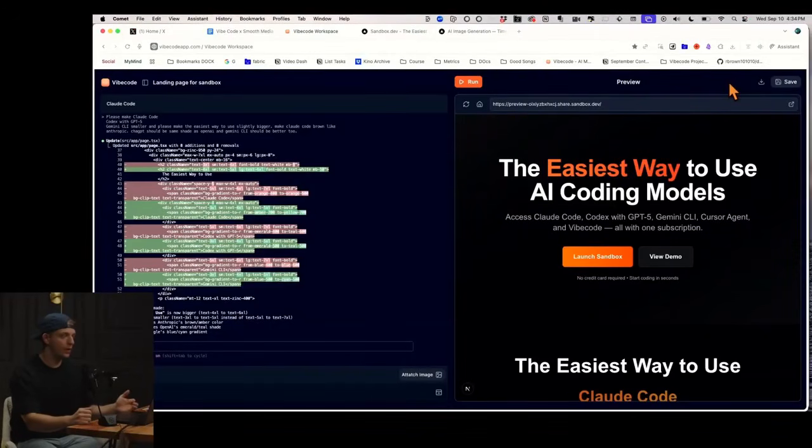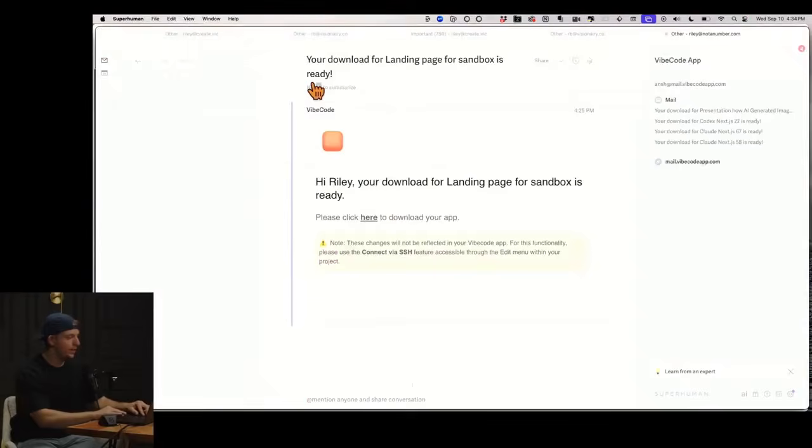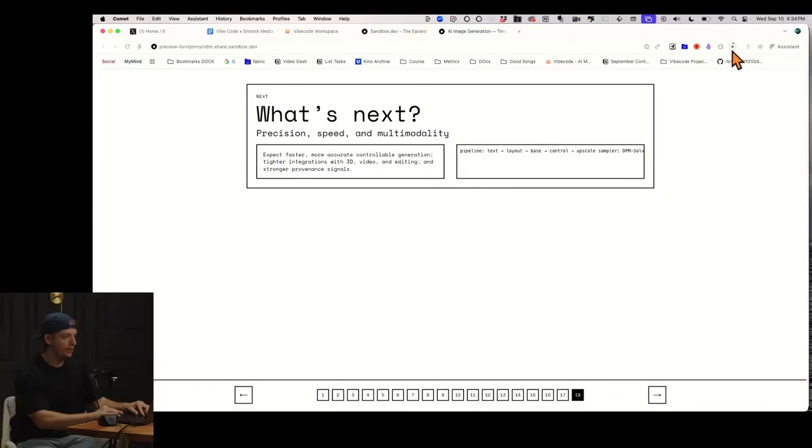For those of you who maybe want to download your code, you can do that. And then you can deploy on Vercel, you could deploy on Netlify, or any of these various tools. And so to download your code, what you're going to do is press this download button right here. And this will not only save your project, but it will also send you an email. And in that email, all you have to do is click here, and your app will download.